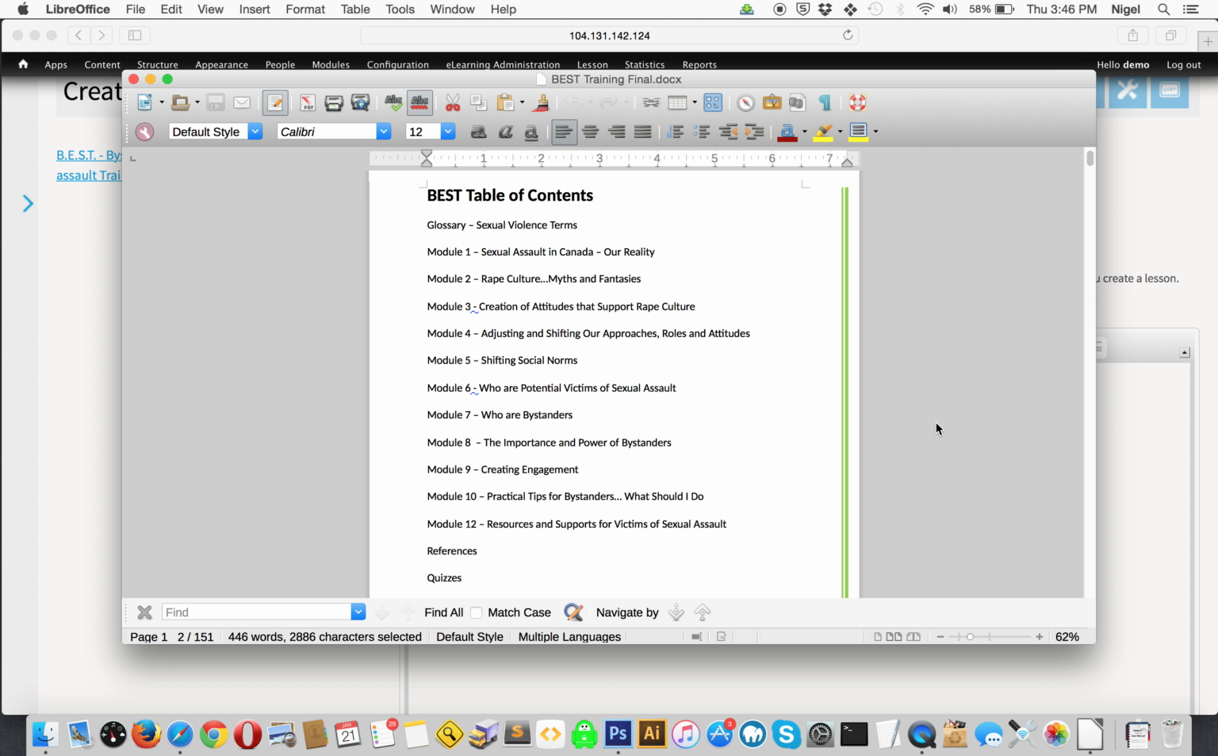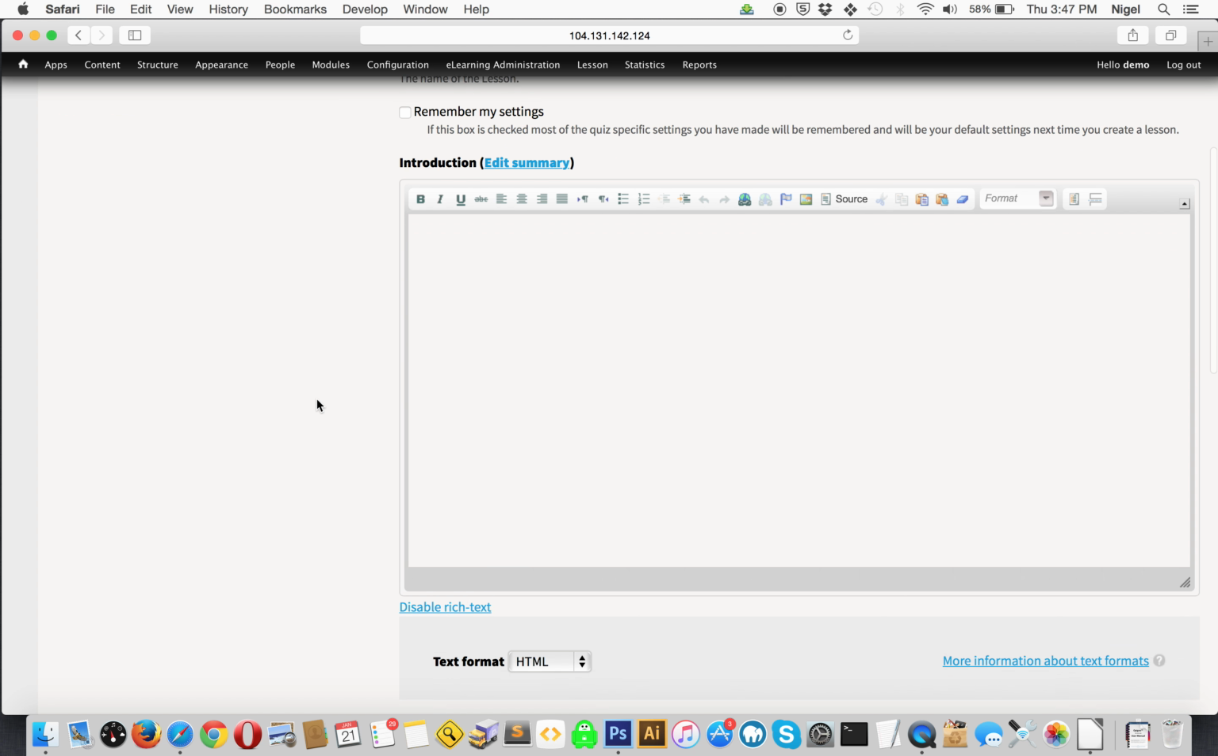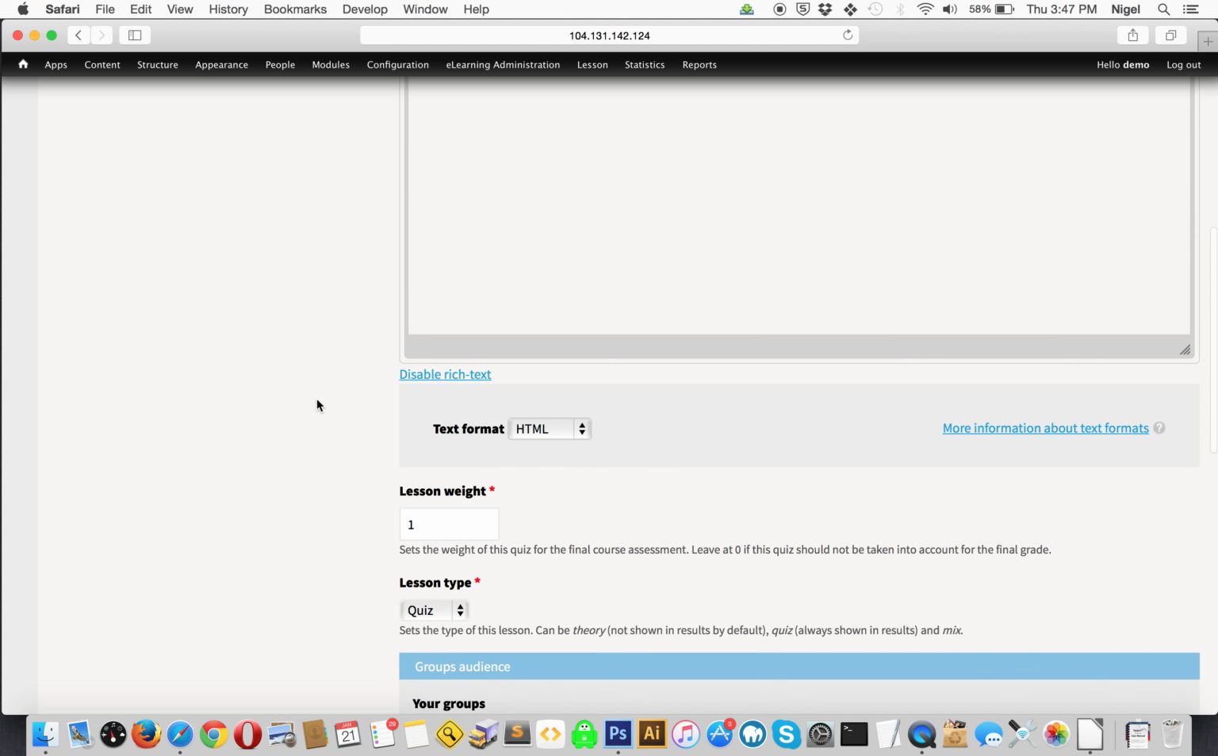We can maybe put a table of contents if we wanted to, as an introductory thing, but I'm going to start with, maybe even this would be in the description of the class that we just typed in before, to say the different modules. They'll be able to see an outline of the actual full layout, and you'll see that in a minute. So let's just start with glossary. The sexual violence terms will be the first one. Okay, so we're going to give that a title, and then the information, the introduction to that.